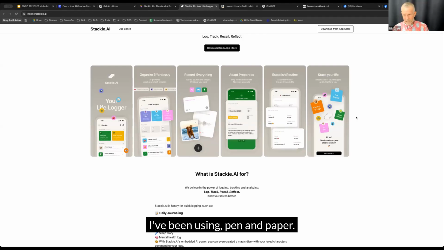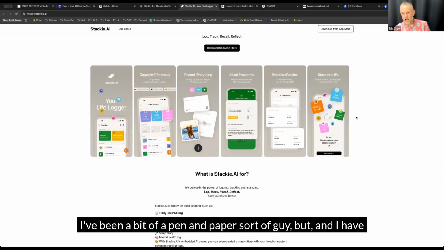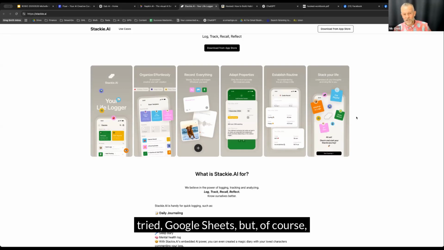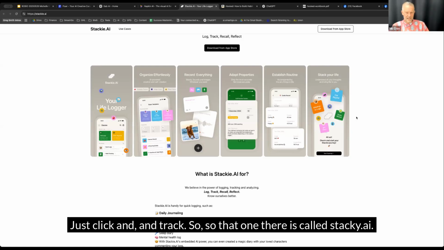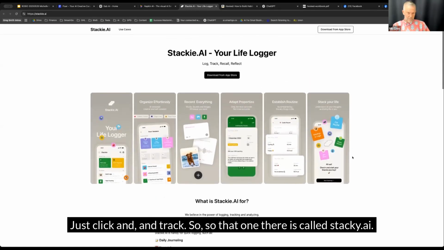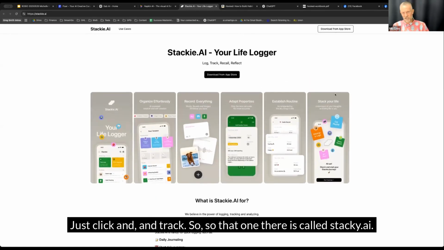I've been using pen and paper. I've been a bit of a pen and paper sort of guy, and I have tried Google Sheets, but of course you've got to unlock the phone and open it, and it's not quite so handy. This one here is just a really easy app to open on the phone. Just click and track. So that one there is called Stacky.ai.